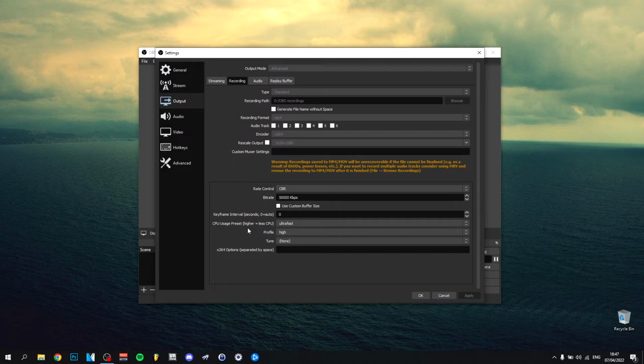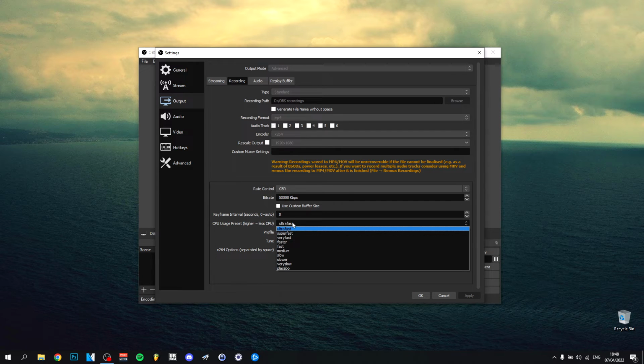CPU usage preset. So as you can see here already, higher is less CPU. Always put this on ultra fast. I always advise you to put this on ultra fast no matter how slow your computer is.